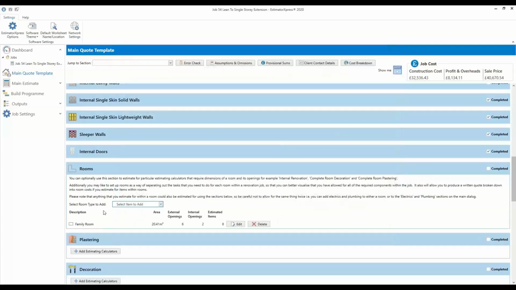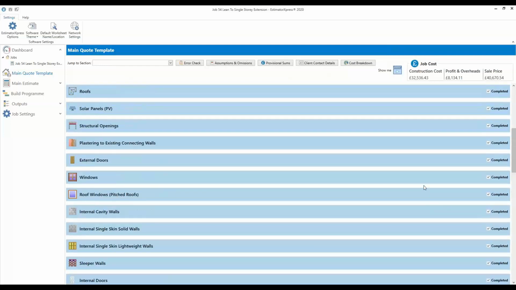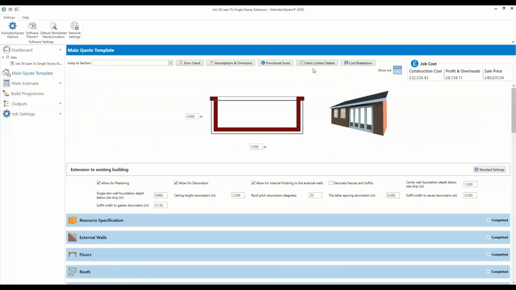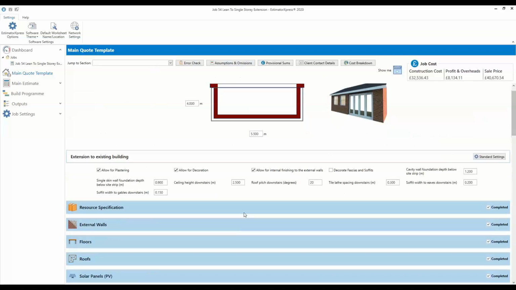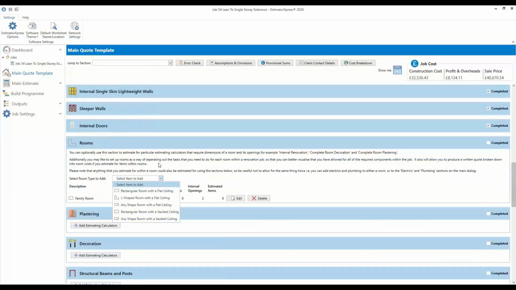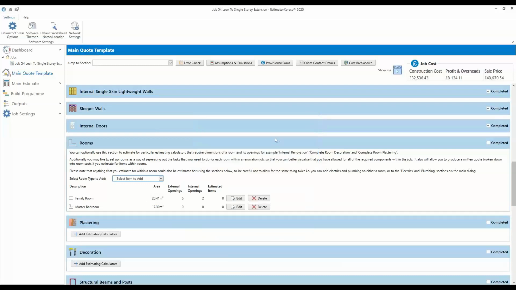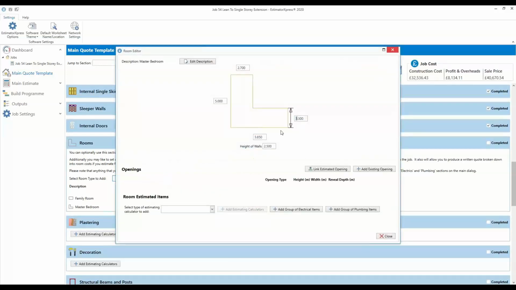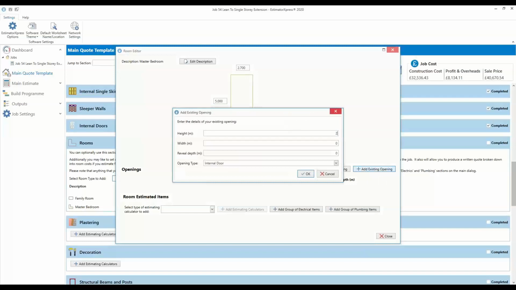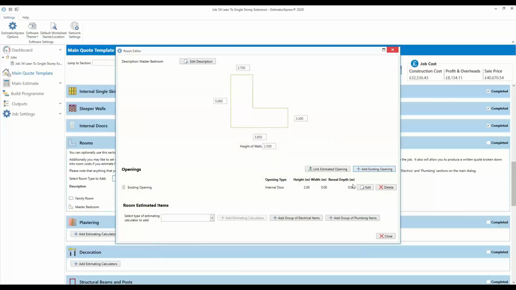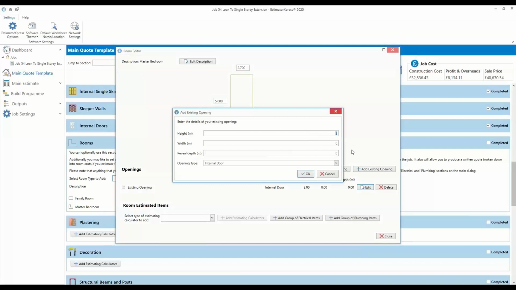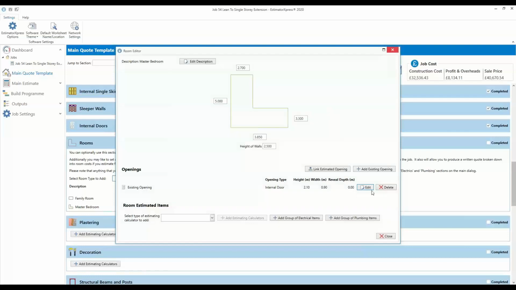Now what this room section is good for as well is if you've got the extension and you've got some other renovation stuff going on around it, you can use this section here. Let's say we go up to their master bedroom. It's got a bit of an L shape to it, so we can measure around the bedroom, give it a height, and add some openings. Let's edit that. It's 2.1 meters high, 900 mil across. That's the internal door.